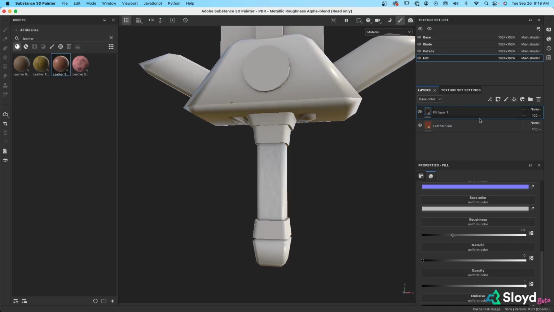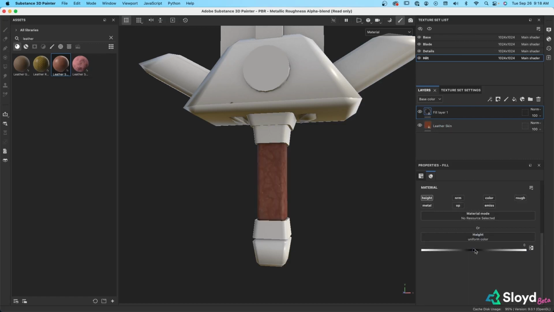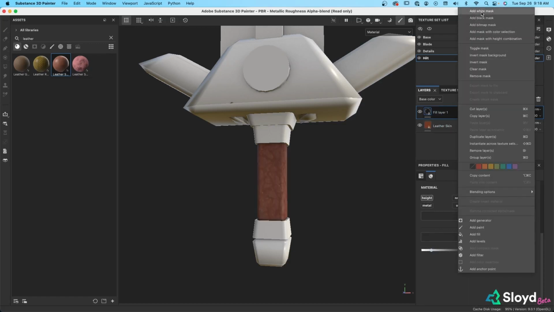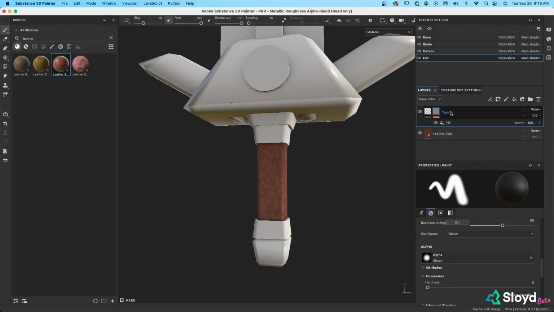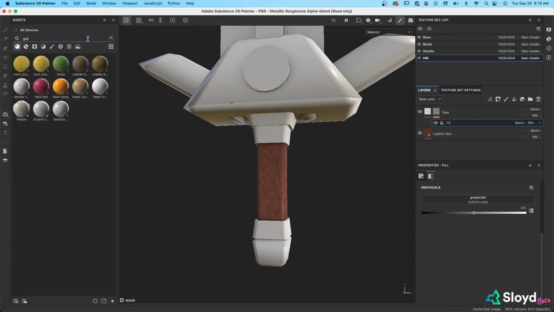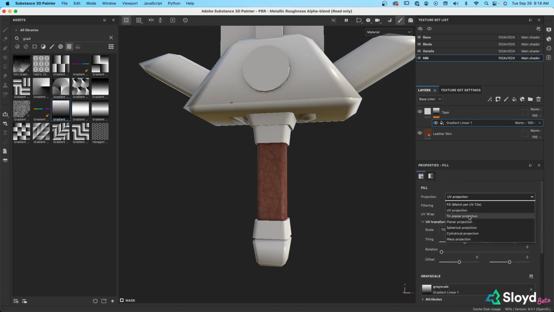But when you have a hilt, it's not just one solid piece like that. It's usually a spiraling tape. So I'm going to go in and add a fill layer with a mask, and then I'm going to add a fill layer to that mask, and we can type in gradient here and pull in a gradient 1, and then we're going to want to switch the projection to a cylinder projection.